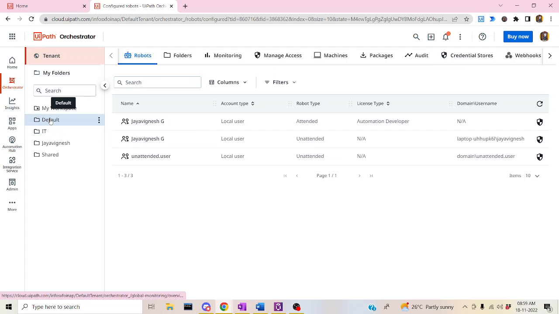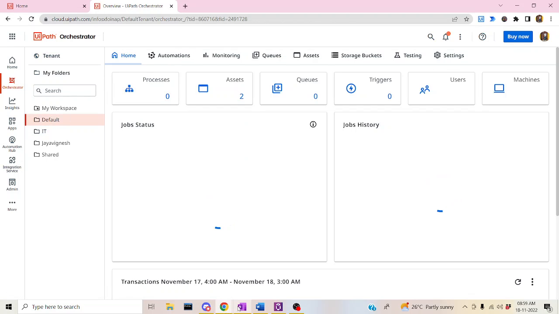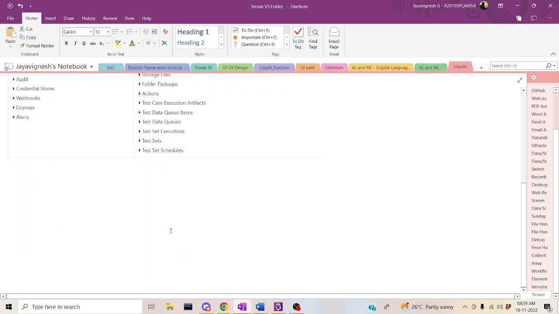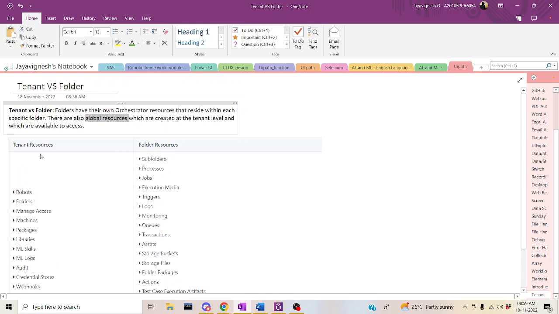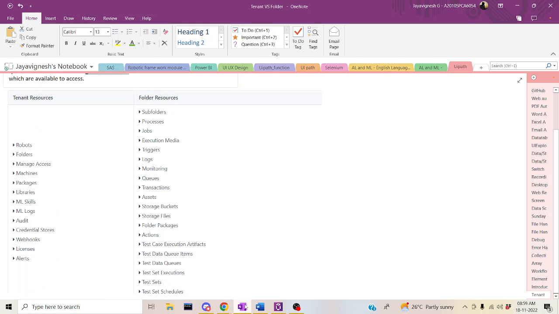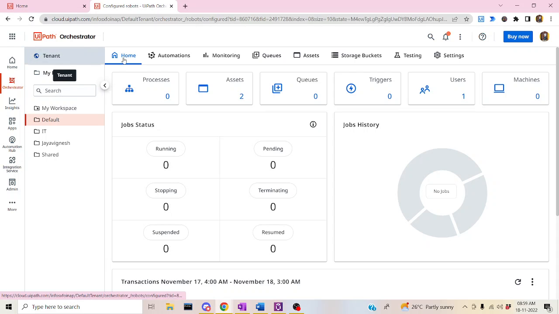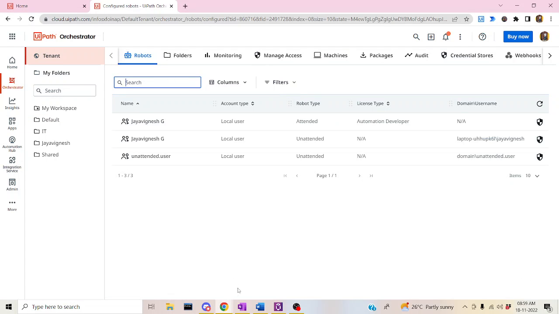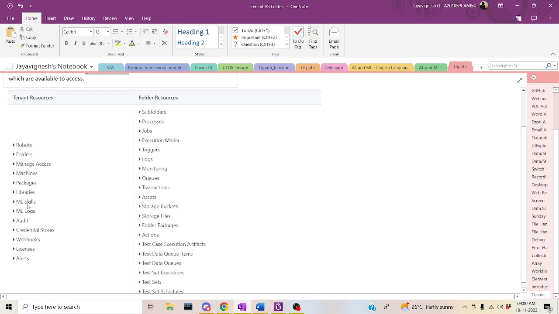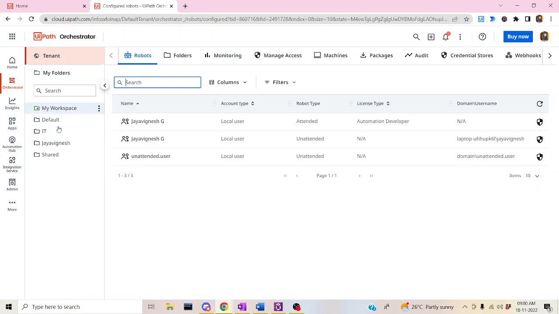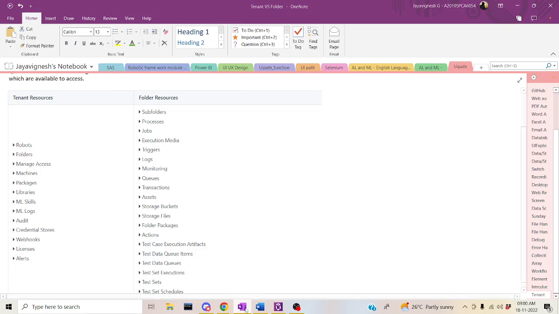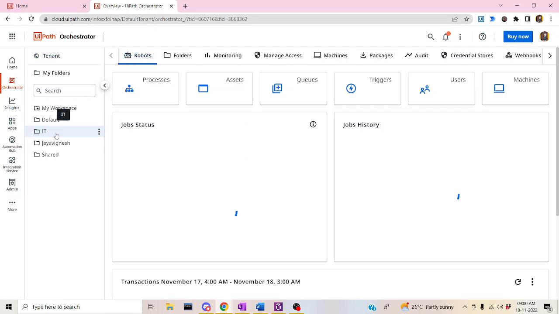And when you jump back to the folder level UI, you can see the main difference between the tenant resources and the folder resources. Your tenant level UI will be different, right? You can see here something called robots, folders, manage access. These are the different kinds of UIs that vary between the folder and the tenant level. If you come to folder, the UI will be different.